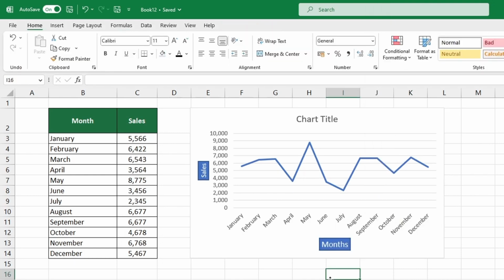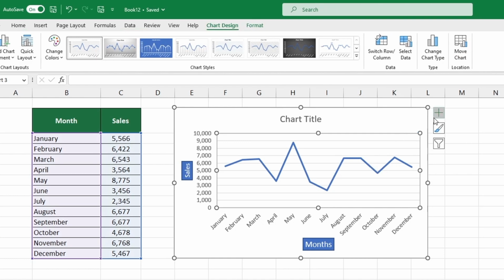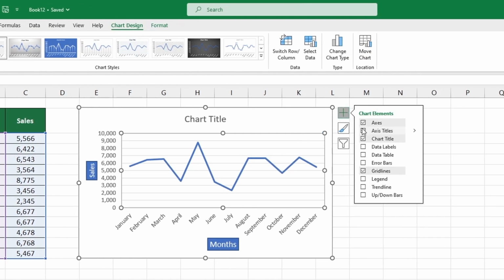If you need to remove axis titles from a graph, click on it, then click the green plus sign in the upper right hand corner and unselect axis titles.